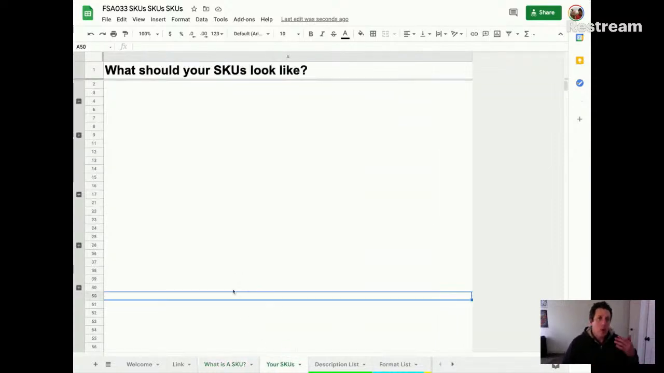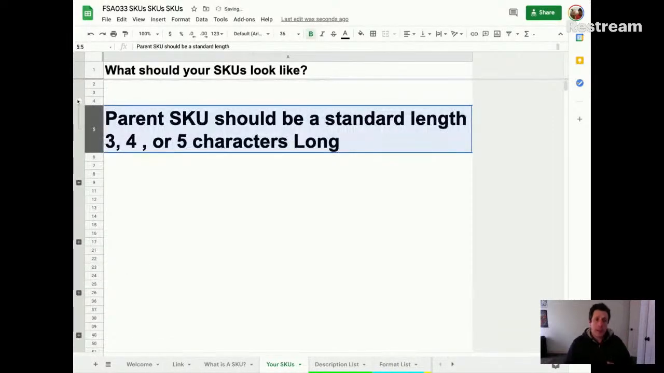So if you're building your own SKUs, what should they look like? The first thing is your parent SKU, the first part that identifies the product, independent of the format. It should be a standard length, and it could be 3, 4, or 5 characters long. The more characters, the more options you have for flexibility later on. But you want your parent SKUs all to be the same standard length, because it'll make some of the formulas we'll look at in a moment work more smoothly.